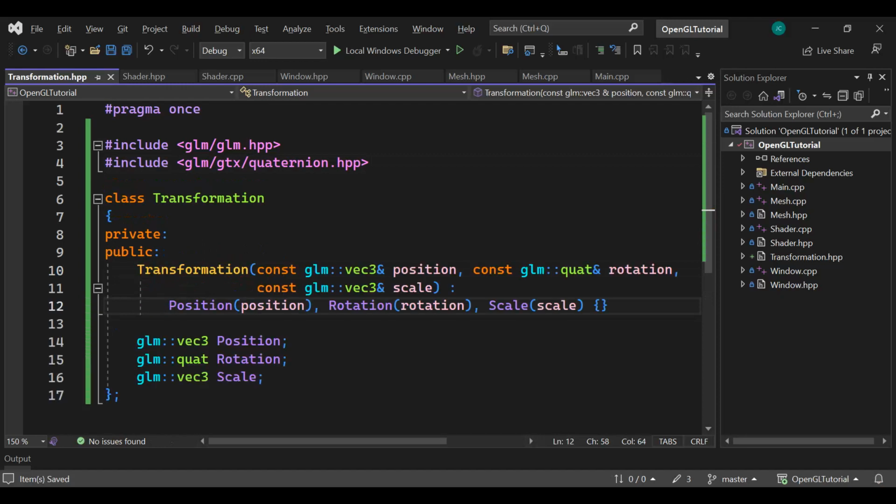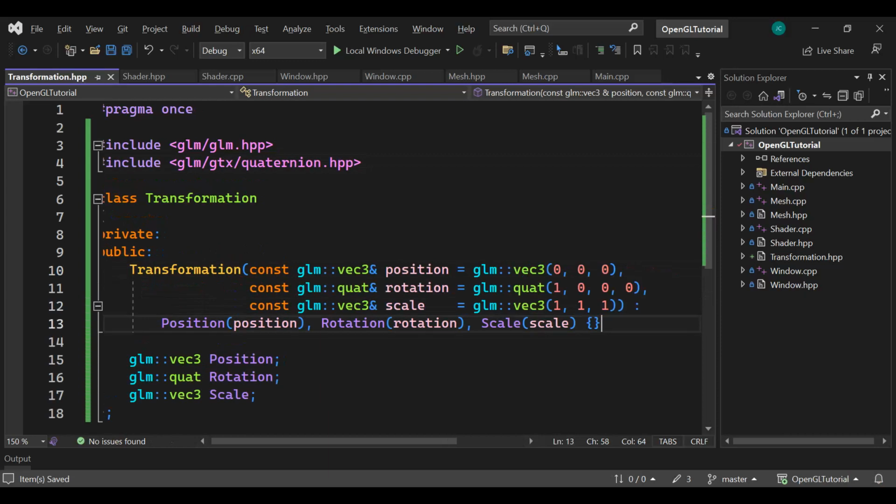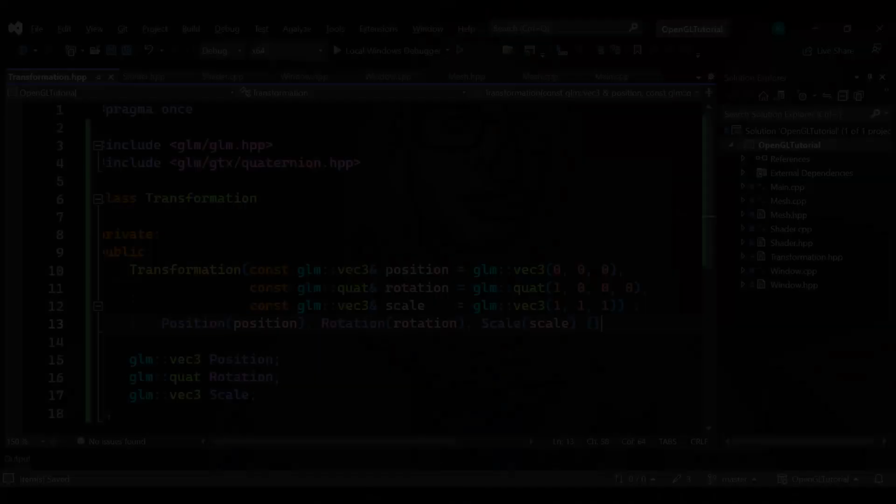I'll add a constructor that initializes the three fields. For convenience, I'll make the position default to 0, 0, 0, the rotation default to a quaternion identity, and I'll default the scale to 1, 1, 1. A quaternion identity is a quaternion that represents a null rotation, so absolutely no rotation.